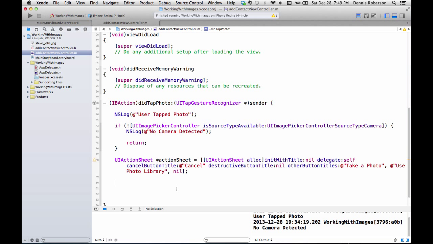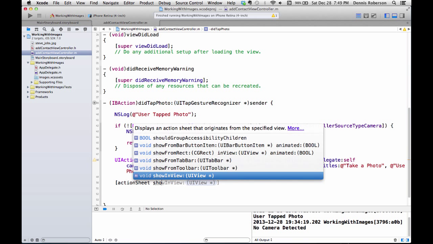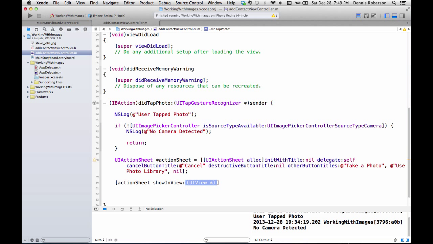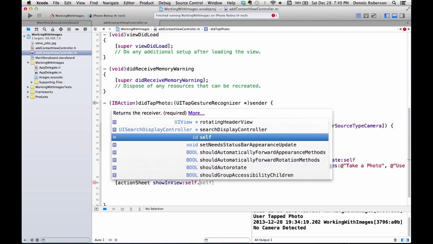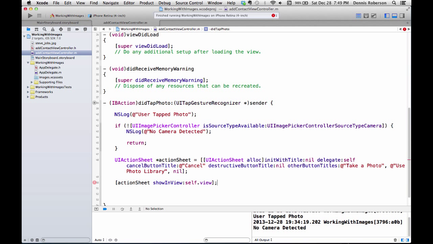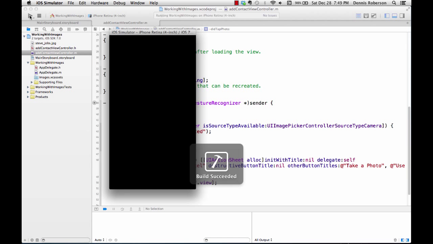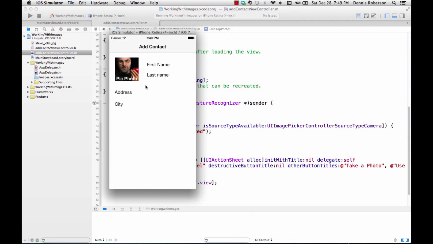Okay, so the last thing we need to do is show our action sheet that we just created. So that's an action sheet, and then we want to just call showInView. And our view is, of course, self.view, like so. So let's build and run, see what we have. And I know what's going to happen, but I want you to see this. So let's go ahead and click run. And we want to go ahead and select pick photo. Well, nothing happens, and if we look down in our debugger, it says no camera detected.